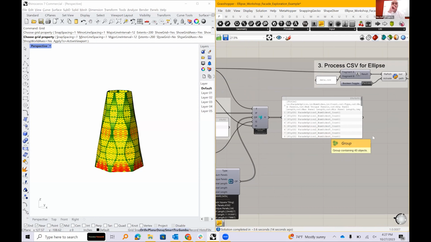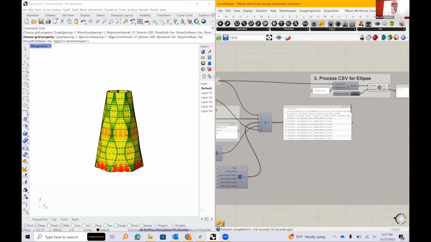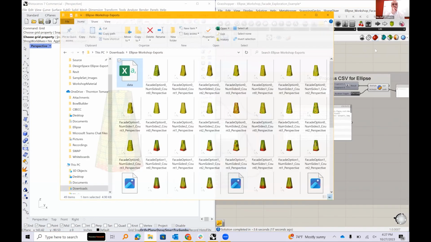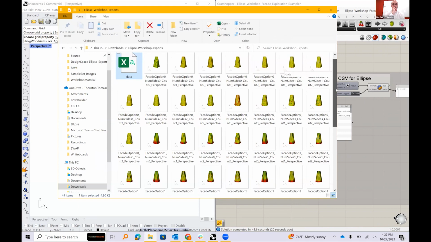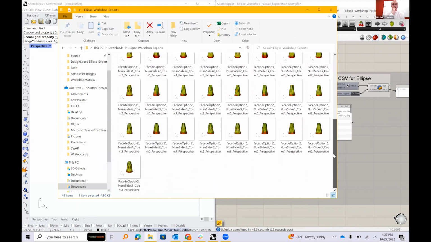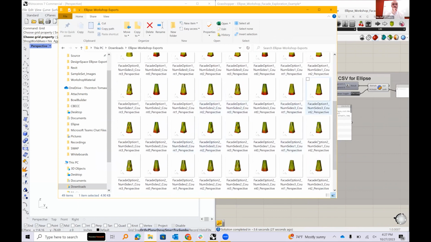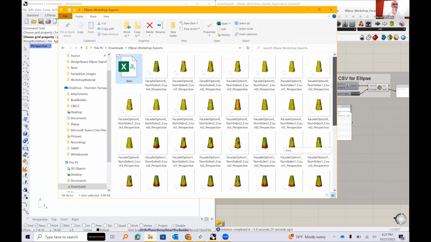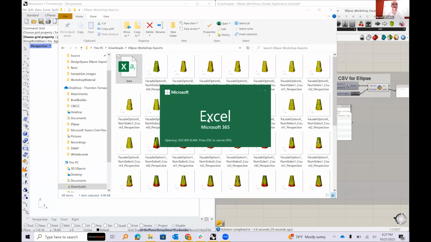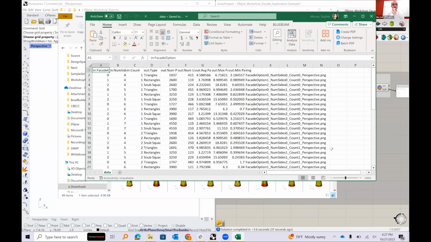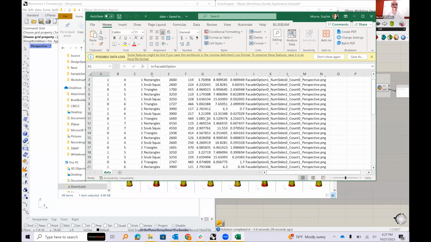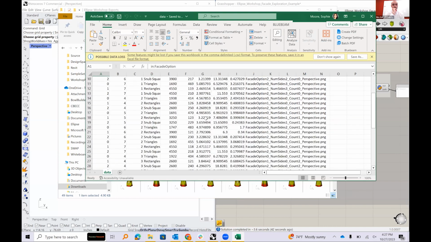And that's finished. Great. Okay, so we look at that folder. I now have 48 lovely images that are also titled with the input settings. And I also have a completed CSV file that's showing me all of my recorded data.